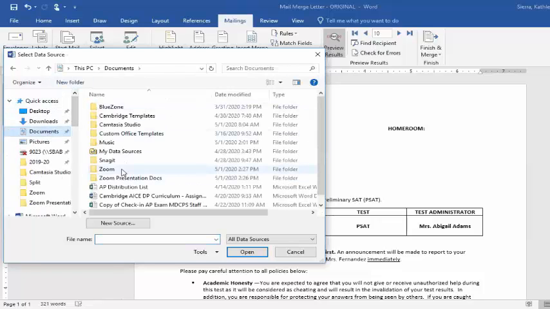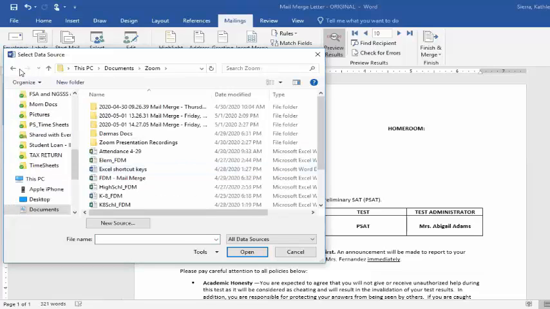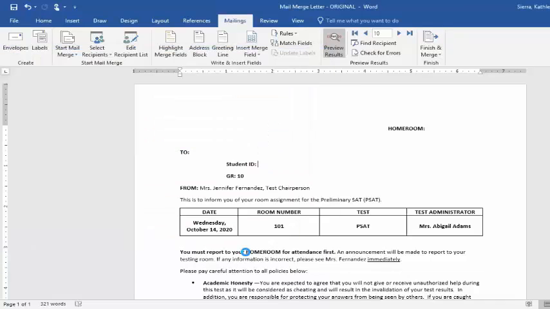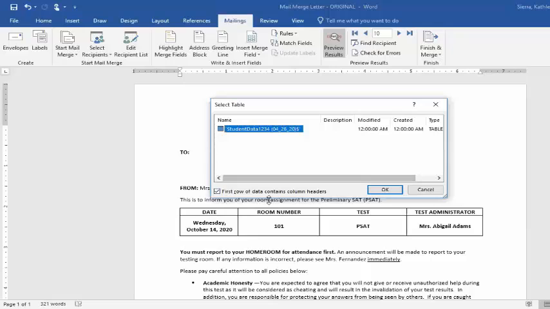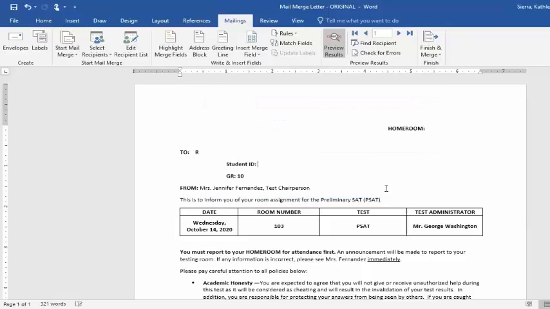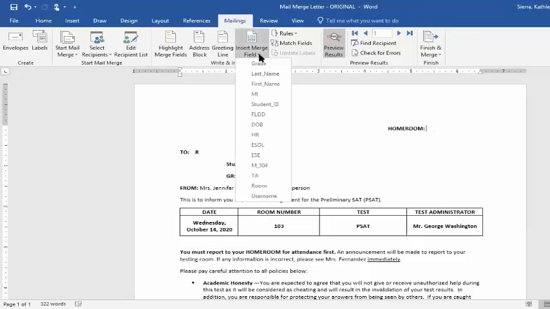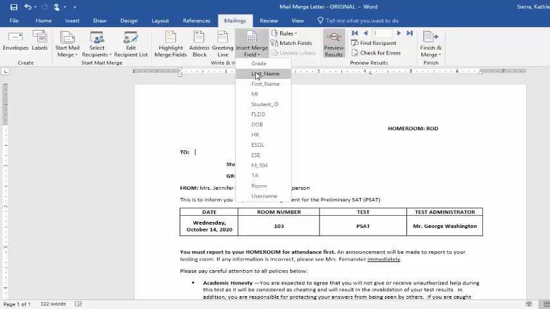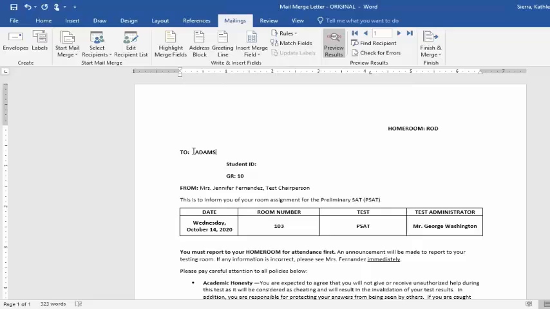So I'm going to scroll for it. Okay, now I've got my Excel spreadsheet. Again, make sure this is checked. Hit OK. And then wherever I put the cursor, I'm going to insert the appropriate field. So for homeroom, I'm going to put homeroom there. For name, last name. And by the way, I'm actually seeing what's in my Excel because I have preview results pressed. If I didn't, you'd just see the field name.